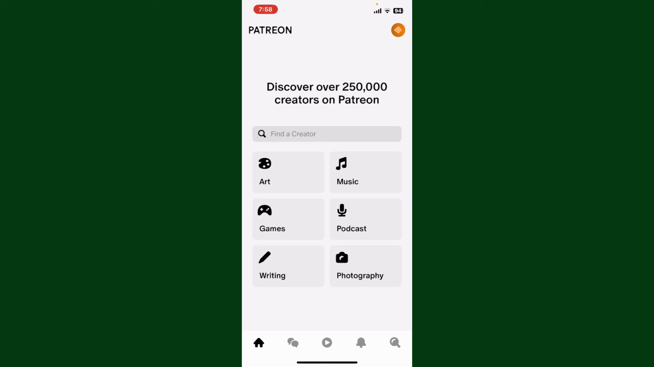If you are a creator, you can start off by creating pages and start adding tiers and rewards for your patrons. If you are a patron, you can browse creators, choose who you want to support, and make pledges. So that is how you can easily sign up for Patreon within a few minutes.